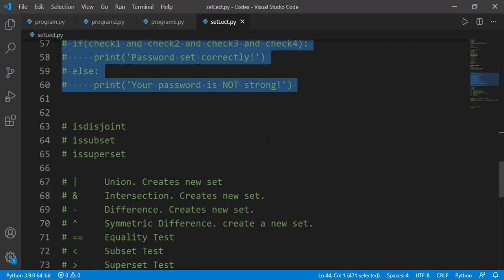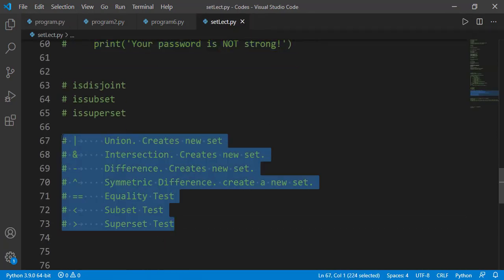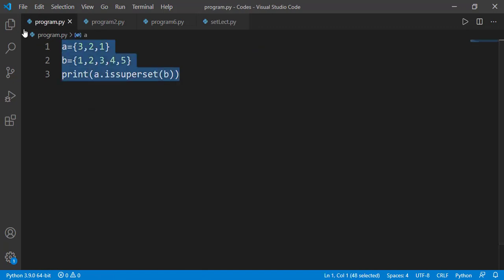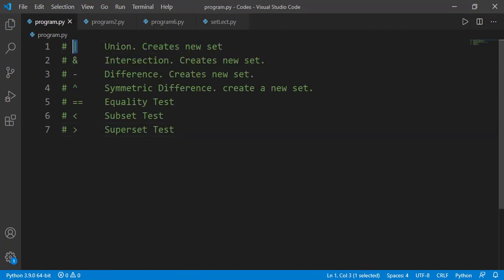We also have some operators which we can apply on two sets. For example, this vertical bar, also known as the pipe symbol, is used for the union between two sets. This ampersand operator will find the intersection between two sets, minus will find the difference, and this caret symbol is for the symmetric difference. All these will return a new set.